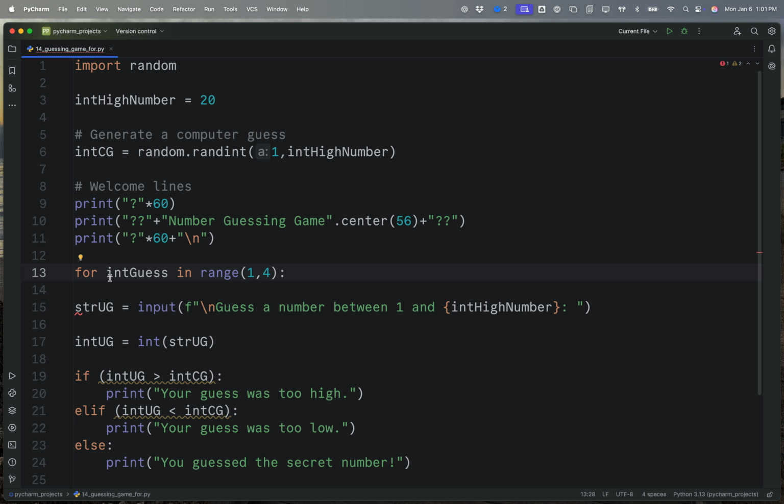And what this does is it creates range. The range function creates a list, and that list will include the numbers 1, 2, and 3. Now, the reason it says 1, 4 is because it stops prior to that. So it does not include the 4 at the end of it. It includes 1, 2, and 3.